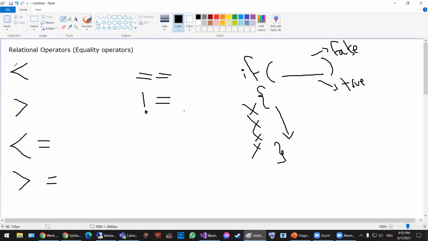So back to the paint. Less than is checking if the number on the left or the variable on the left is less than the number on the right. Is this true or false? And it will take an action based on that. Greater than will check if the number on the left is greater than the number on the right. Then we have less than or equal, greater than or equal, which defines itself.